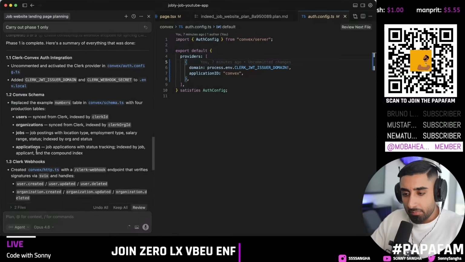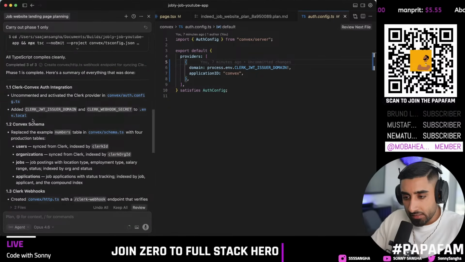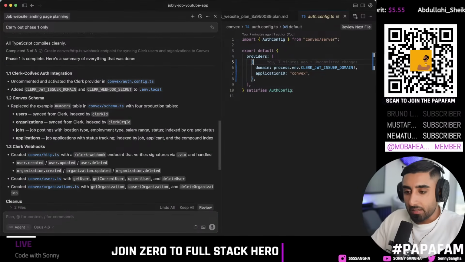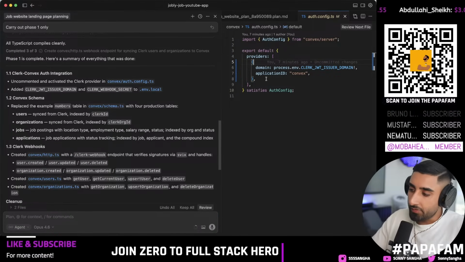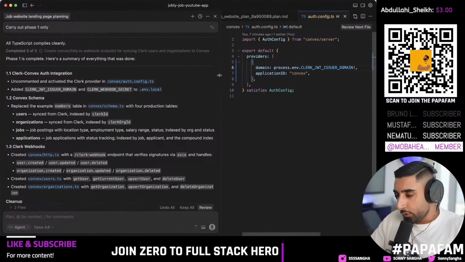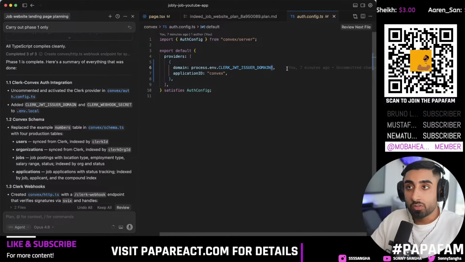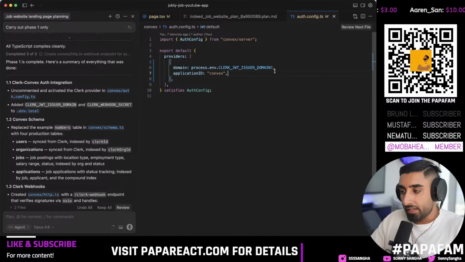Then let's go down a bit more. And here we can see it explains what happens afterwards, okay? So phase 1 is complete, blah, blah, blah. Clerk Convex auth integration is finished, which we did here. And there are a few patterns that I would spot. Here, I do not like this. You should not be doing this behavior where you just say, okay, yeah, it's there 100%.